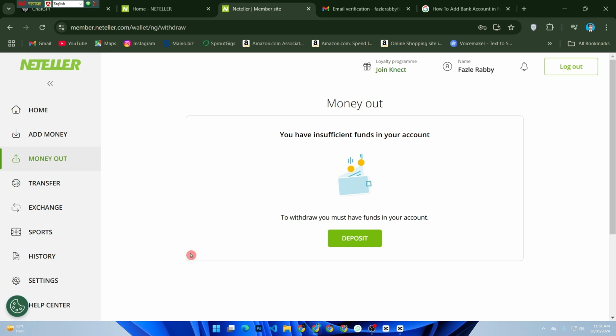That's it. Your bank account is now linked to your Neteller account, making it easier to withdraw or transfer funds anytime. Remember, just follow the steps as I guide you, and you will be all set.